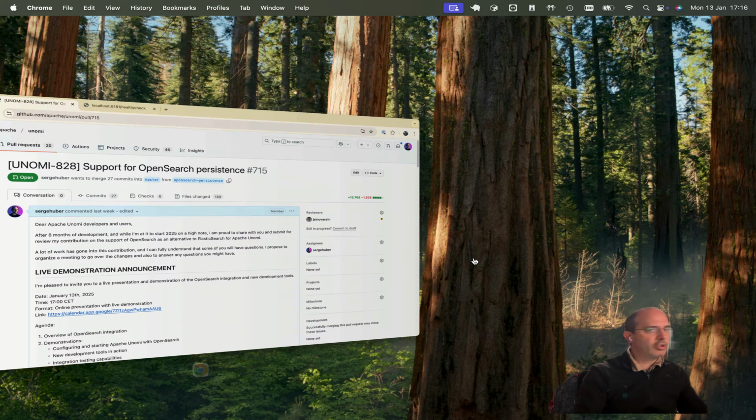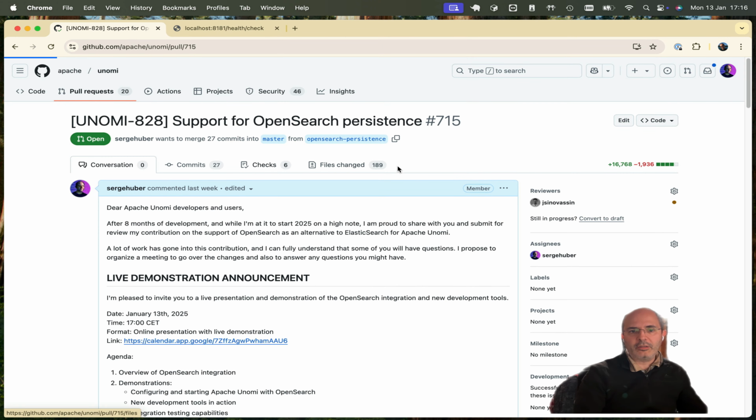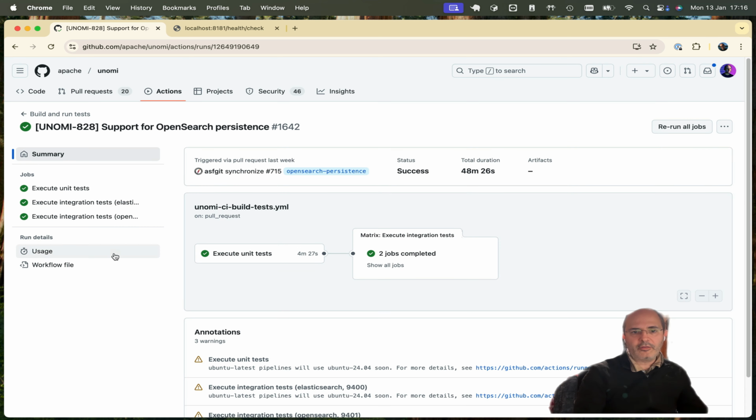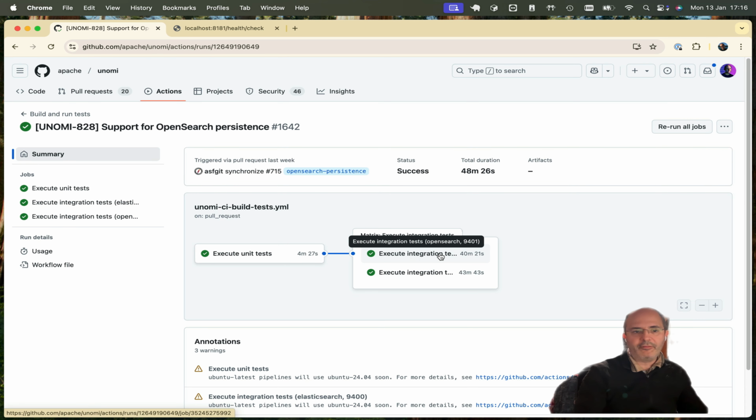So I also wanted to show you here, if I go to the checks, you can see that I have 2 jobs. And so I have the OpenSearch one, and this one is Elasticsearch, and both are running all the 183 tests.